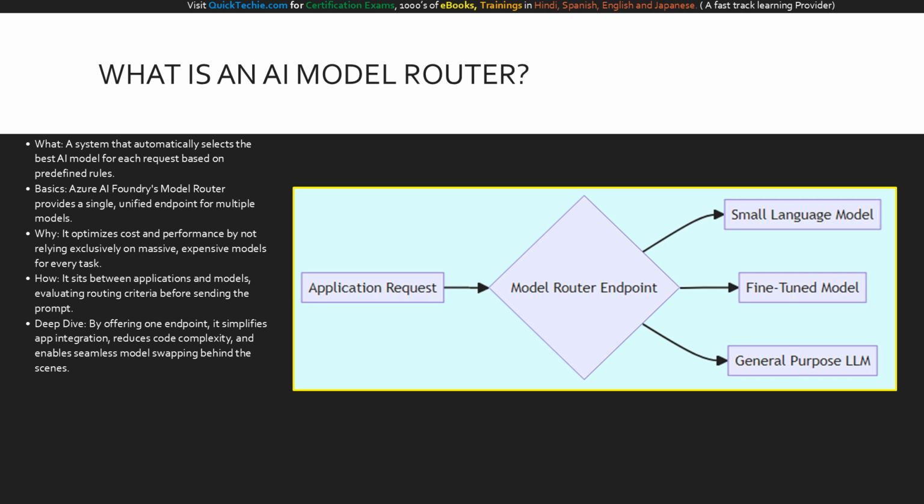Why is this necessary? Because calling a massive LLM for a simple task wastes money and compute. How does it work? It sits between your application and your models, applying routing rules and performance criteria. When you implement this, you eliminate the need for your app to hard-code model selection.